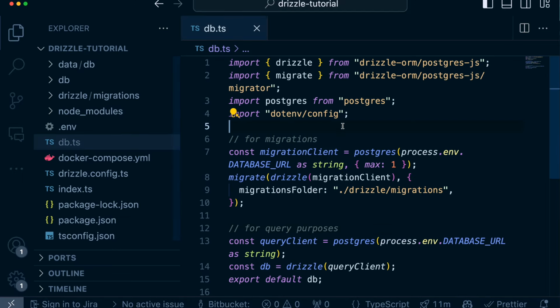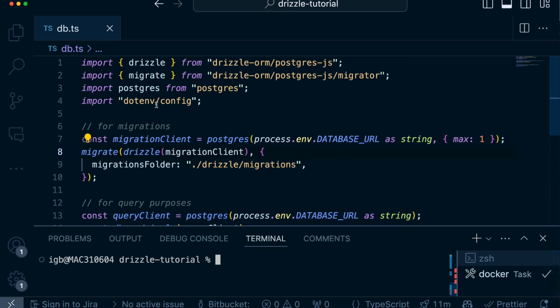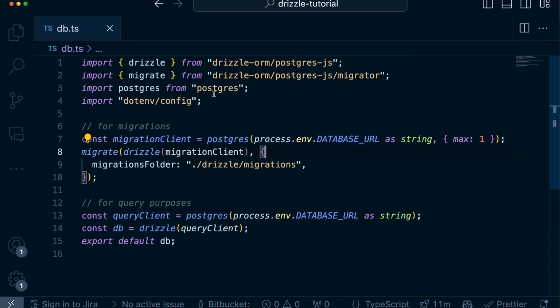Going back to the DB configuration file, we would have to use that database URL that we saved using environment variables, and the package that we're using to help us with that is dotenv. So if you don't have that, do npm install dotenv in your project. That would install the package. I already installed it in the previous part.